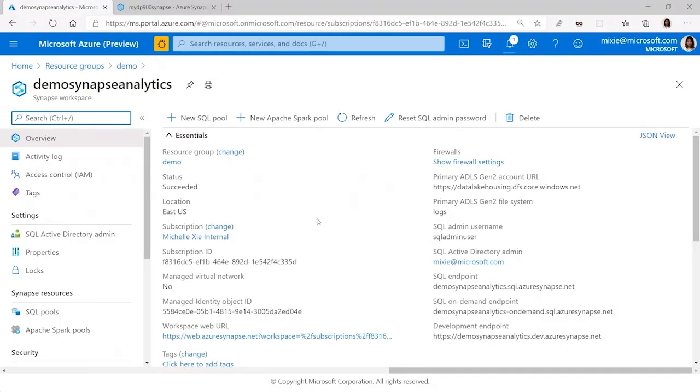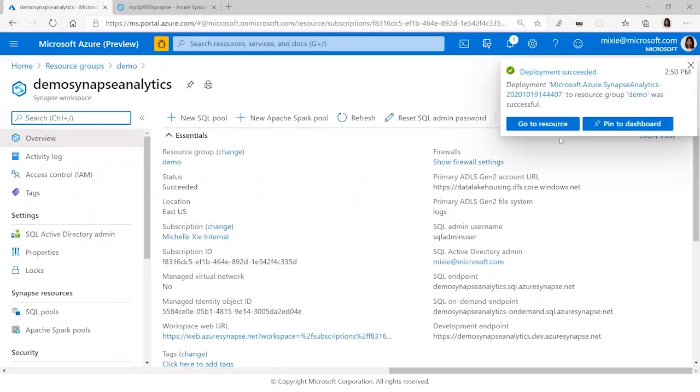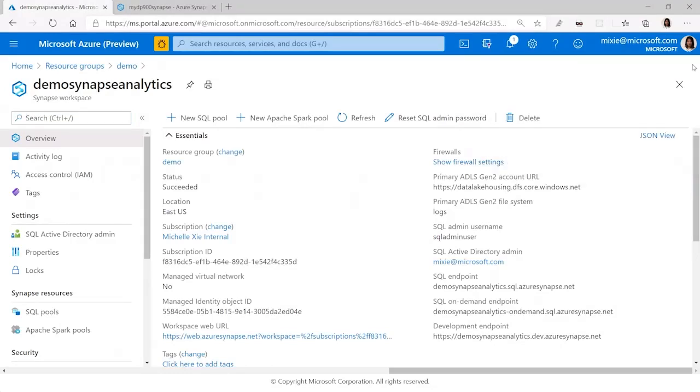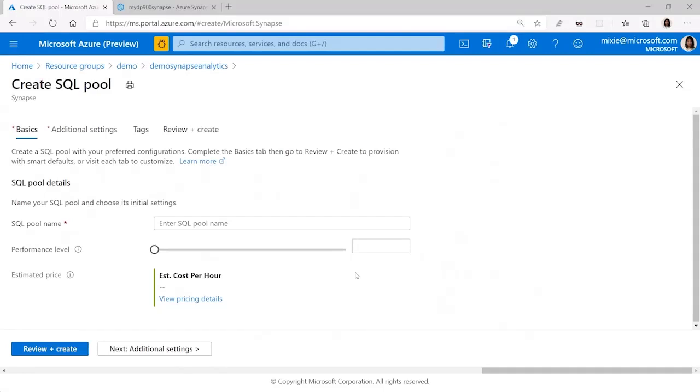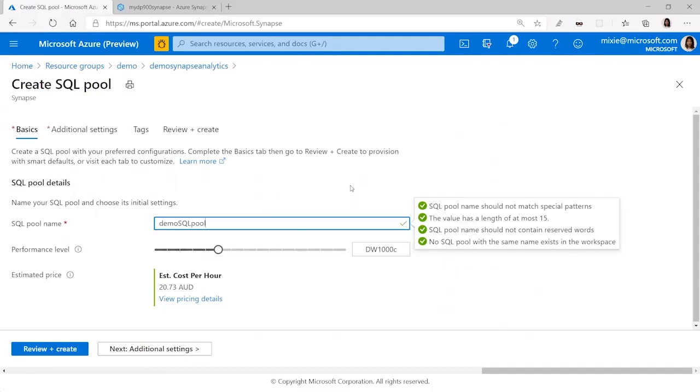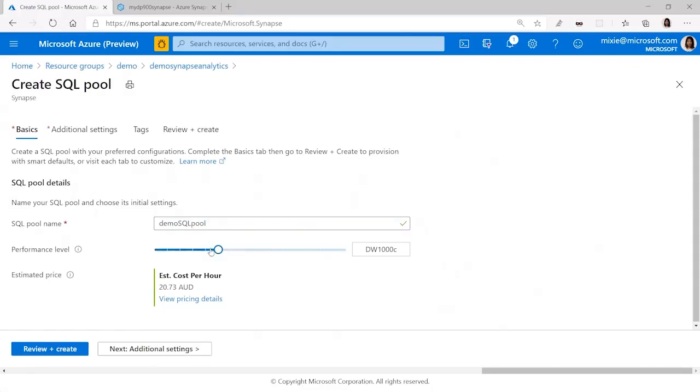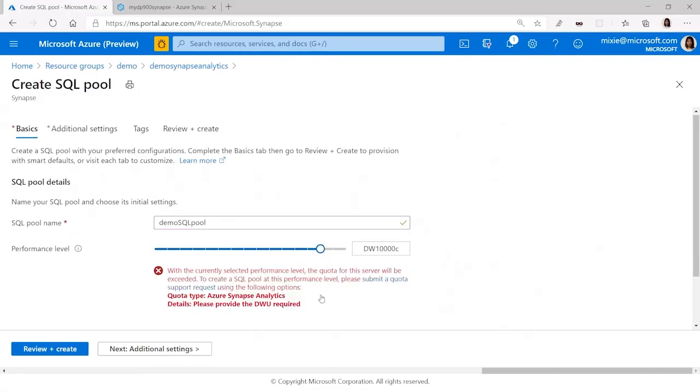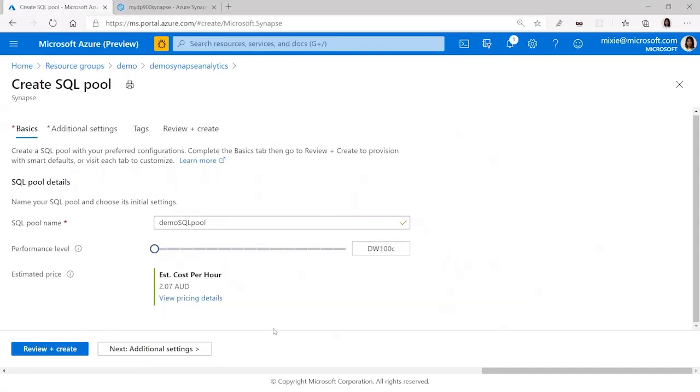It looks like our Synapse Analytics has been provisioned now, just then. So what I'm going to do is from here, go add a new SQL pool. And I need to create a SQL pool. So I'm going to give my SQL pool a name. So demo SQL pool. I'm going to scale this right down just because it's a demo, but you can increase the performance level as you need.